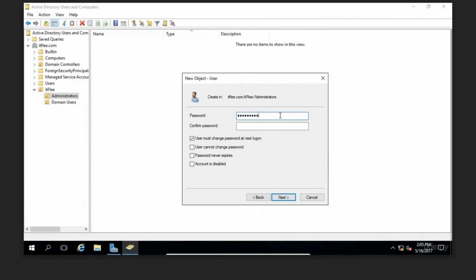See if I can type it in right. Okay, so I'll type it in again to confirm it. And then what I'm going to do, since I'm creating this account for myself, I'm going to uncheck the user must change the password at the next logon.